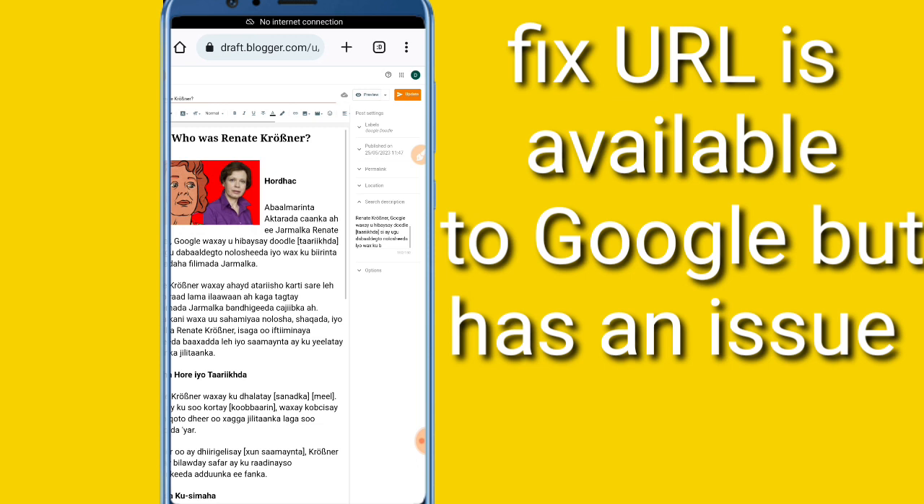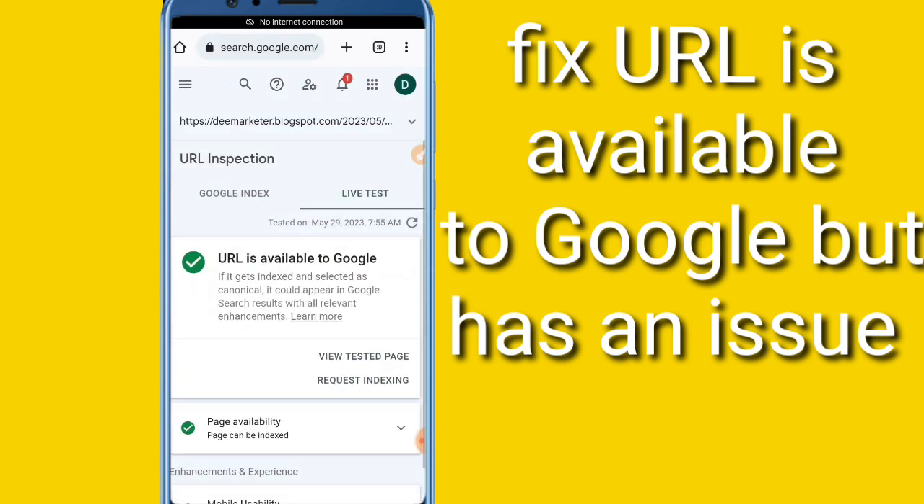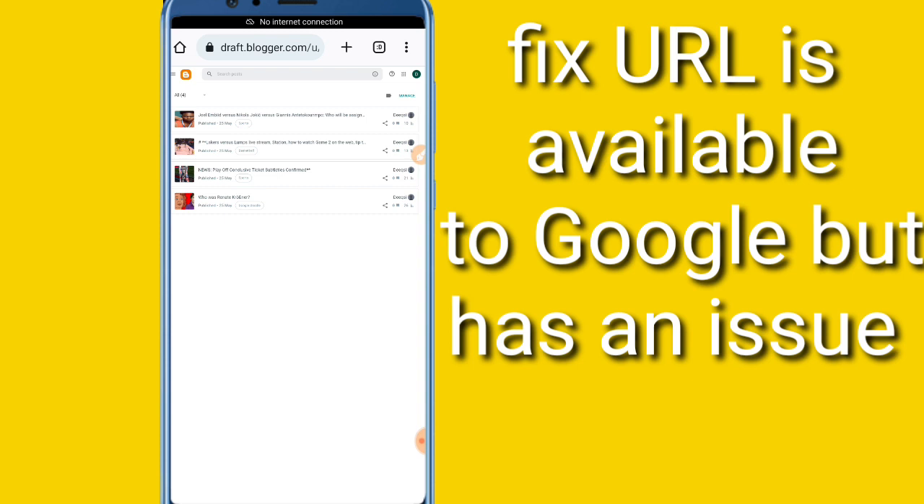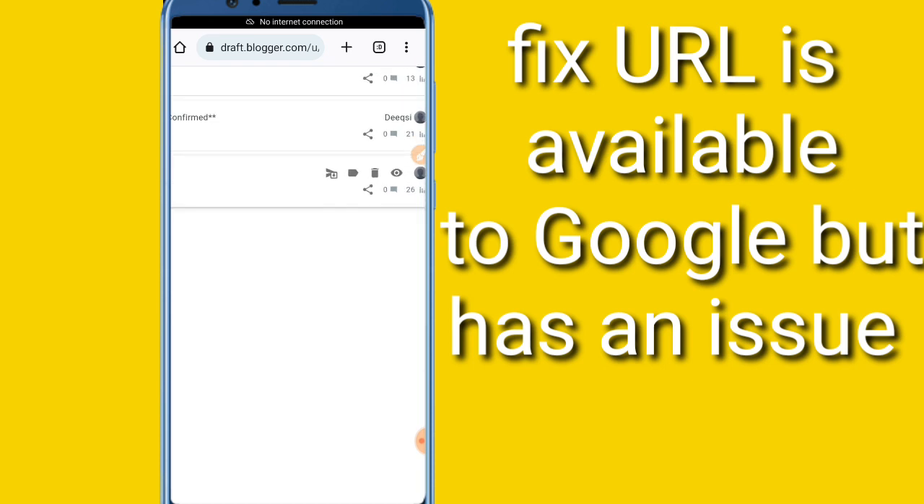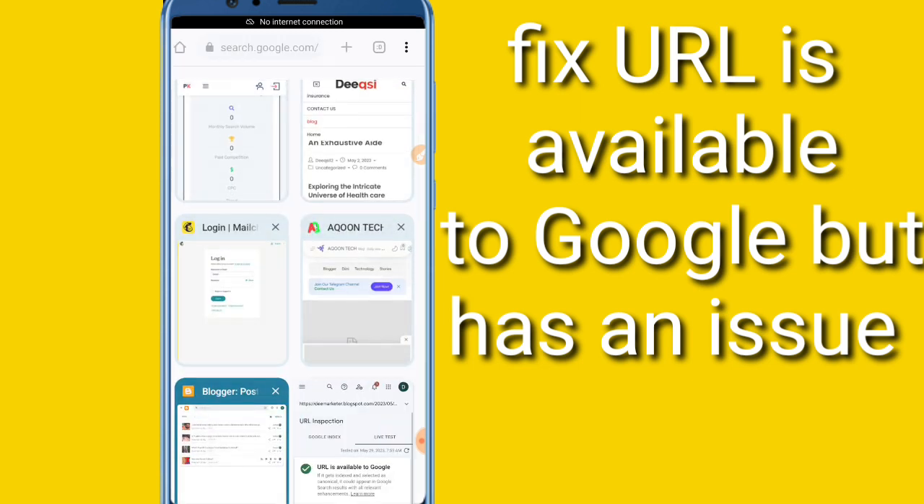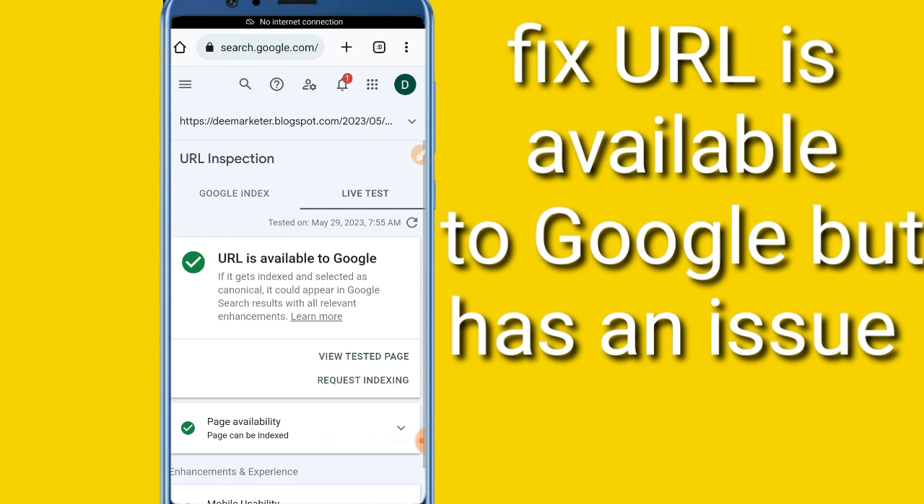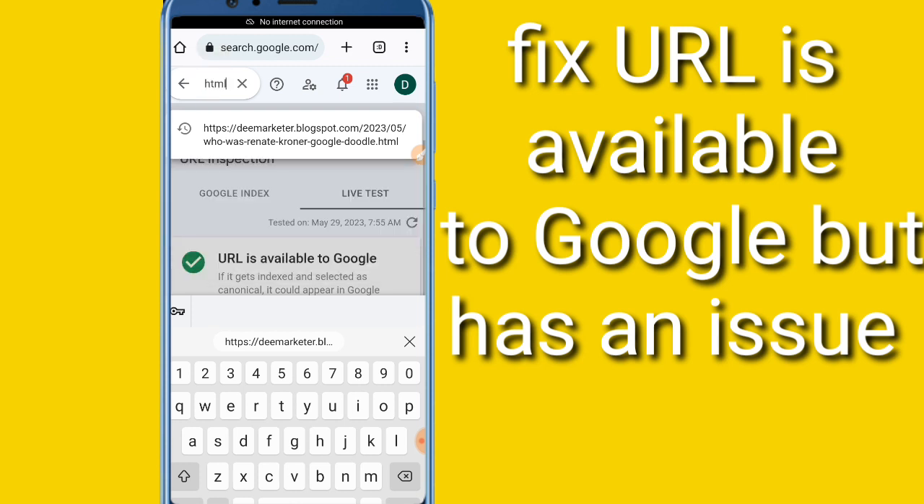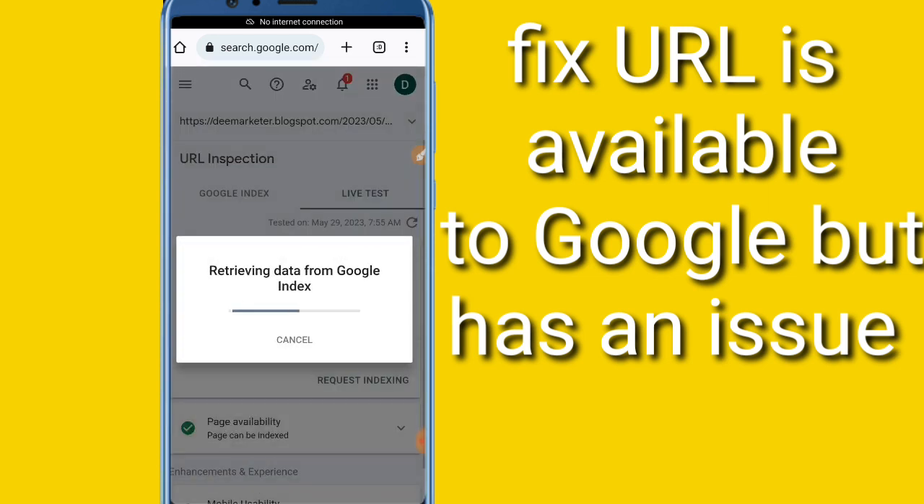After updating, as you see, let us come back here and take the link of this post. So we have copied the link. Now we are expecting that everything will be solved. What we can do right now is click here, paste the link here, then search.